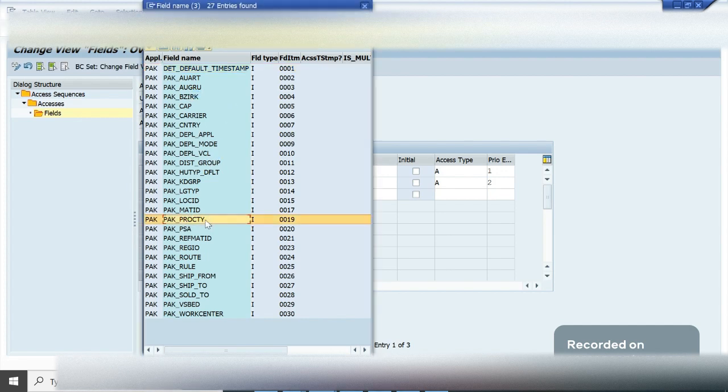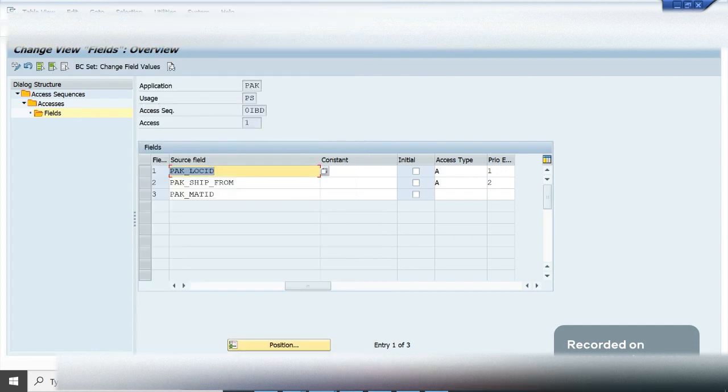PROCTY is nothing but your WPT, warehouse process type. This LGTYP is nothing but your warehouse number. Don't worry, as per your experience, you will get to know the meaning of all these things. No need to remember what is the name of which field type and all those things. But if you want, you can change, or you can add your own fields as well.